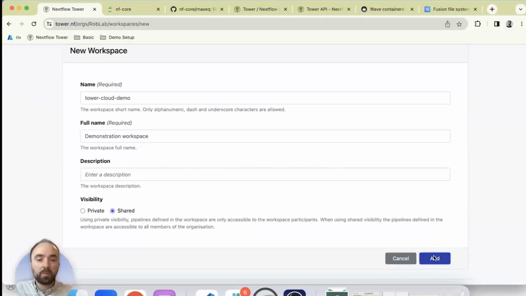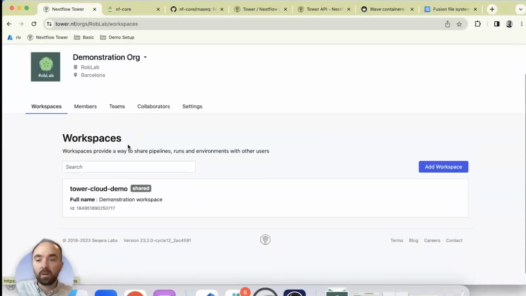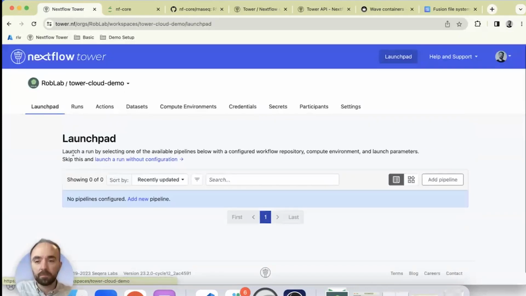I'm going to make it a shared workspace so that everyone can see it inside of my organization. And here I have the Tower Cloud Demo workspace inside of the RobLab organization. As I said, within an organization, everything is shared, and that includes things like compute environments, runs, and launchpad.